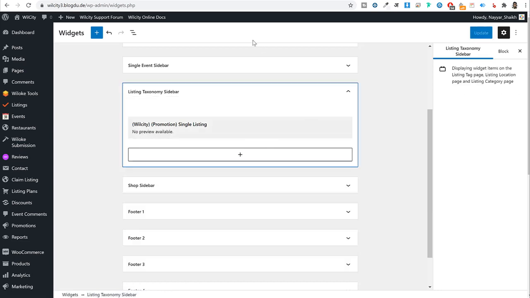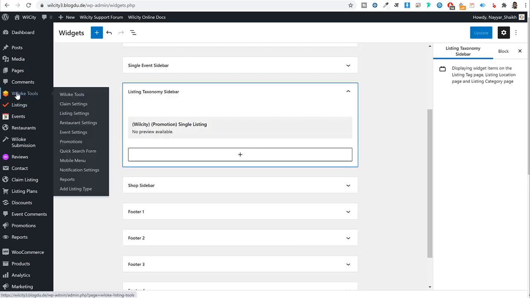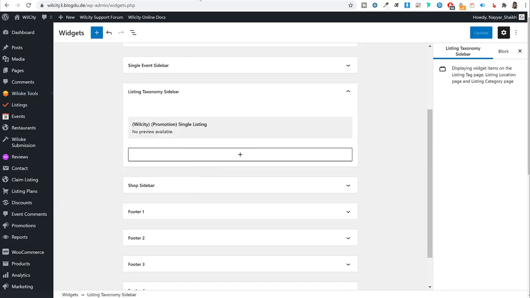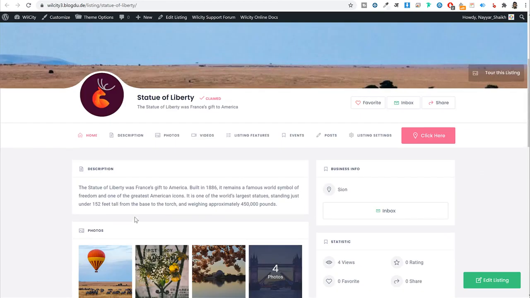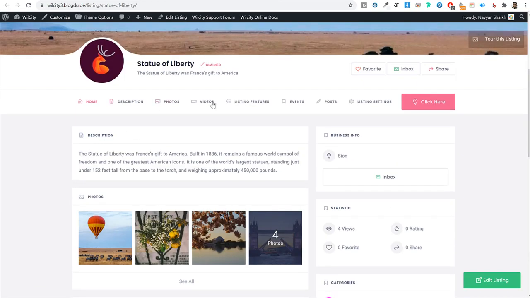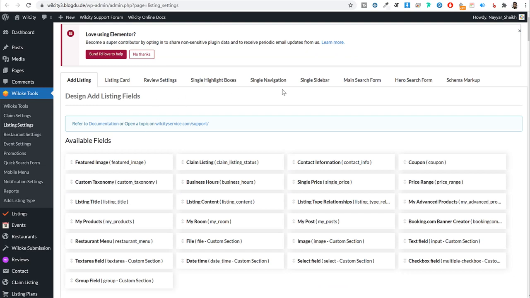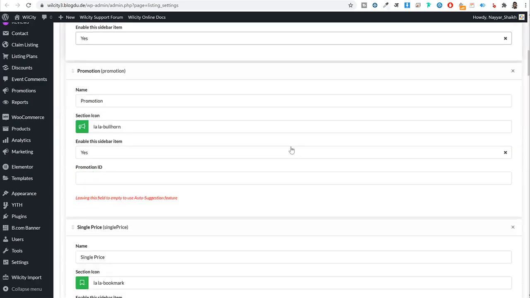Now, once you update this thing, you have to go to this option. If you remember, we had created this option. If you hover over Wiloke tools, you will see listing settings. Open that in a new tab. We have already seen how to set different sidebars, how to control these widgets, how to control this thing at top under this sidebar listing, under listing settings. You have to select a single sidebar, and we have already added promotion, but now we have to select a promotion ID. If you remember, we have added this ID 1.